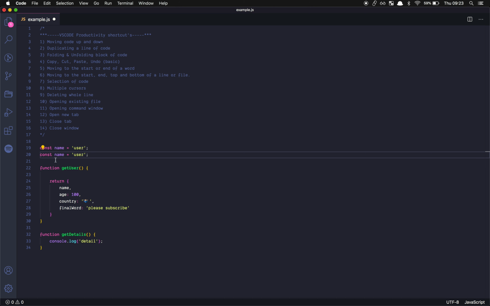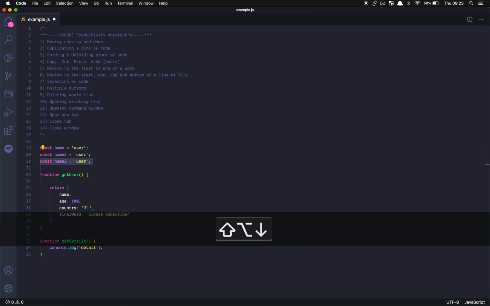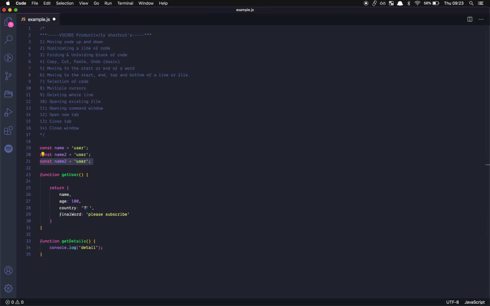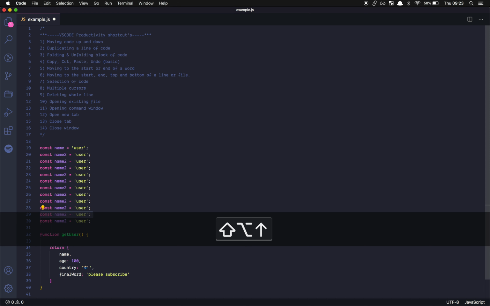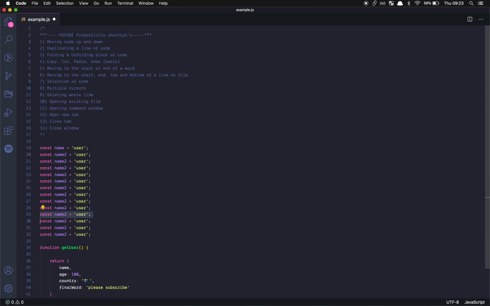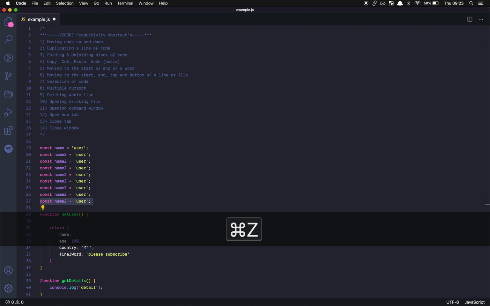Now the next one is to duplicate a line of code. Sometimes you find yourself wanting to duplicate a line of code. So let's say this line is already duplicated, and it's not even possible to have the same variable name, so I'll just call it name2. So let's say I wanted to duplicate this line of code. Now to do that, we hit Alt and Shift and the arrow key, so I could duplicate it as much as I want. Either you press the up arrow key or the down arrow key, and that will duplicate it for you.